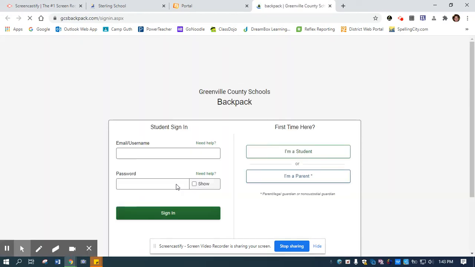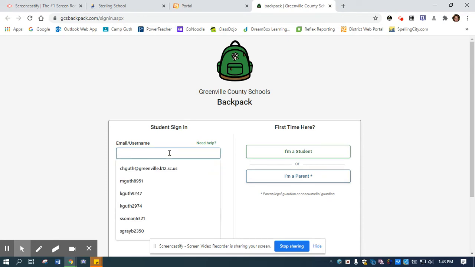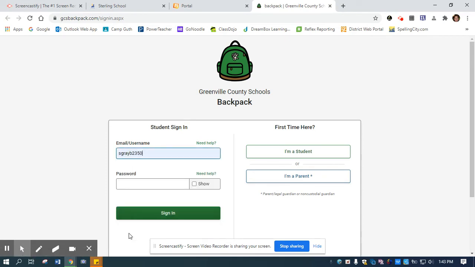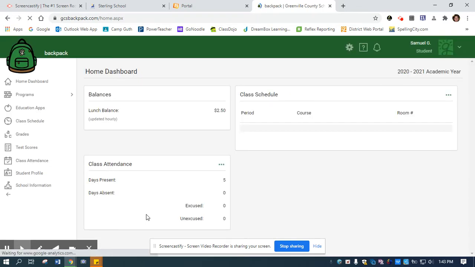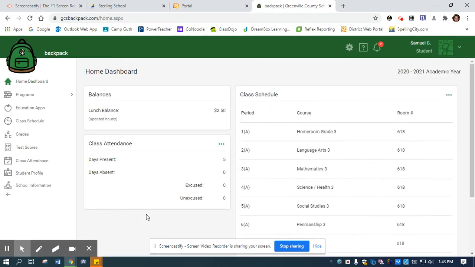When you go to backpack, it's going to ask you to sign in. So you'll simply use your same username and password here. I'm using a student sample so that you can see what you will do. Use your username without the @Greenville Schools, and then put in your birthday, unless you have changed your password, and click sign in. Once you click sign in, you'll come here to your backpack dashboard.